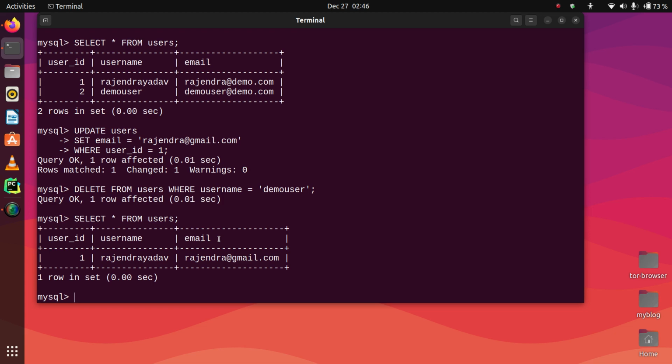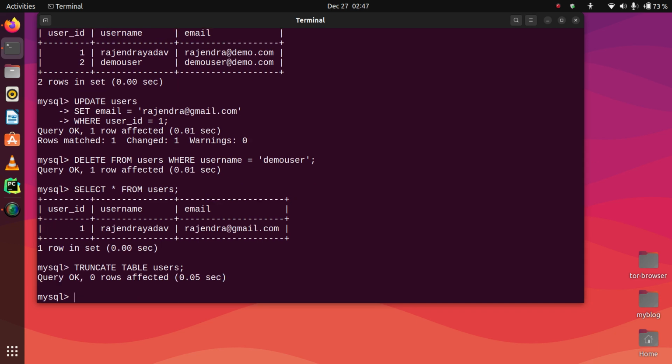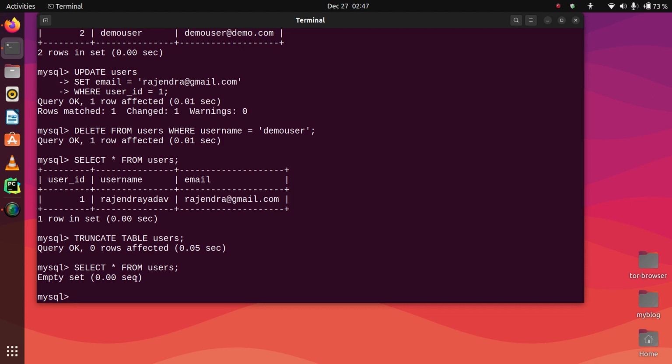There is another command called truncate. It is a Linux command as well as available in SQL. So truncate table and the table name. This command is used to remove all the records in the specified database table. If I hit enter once, it will remove all the records that were in the table.